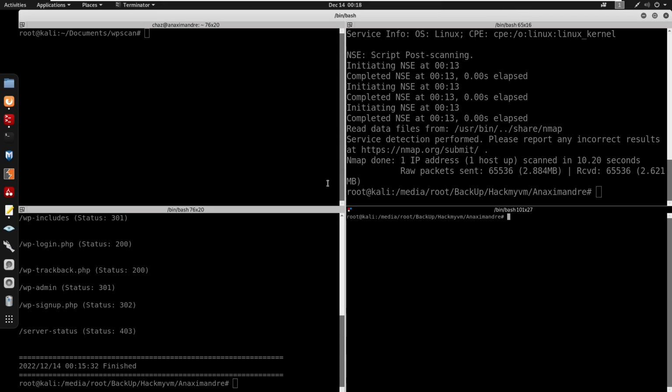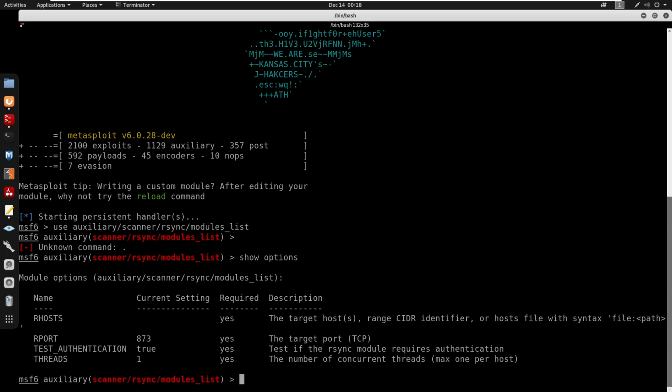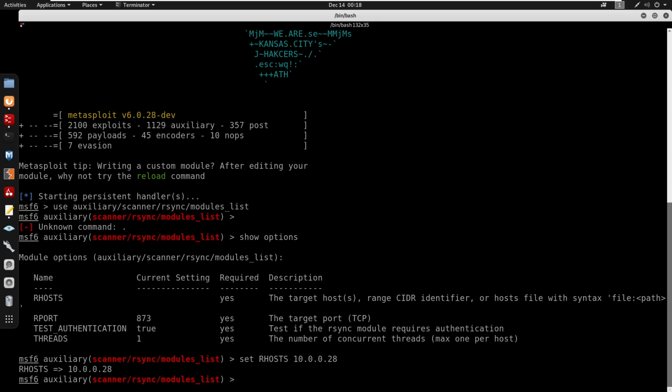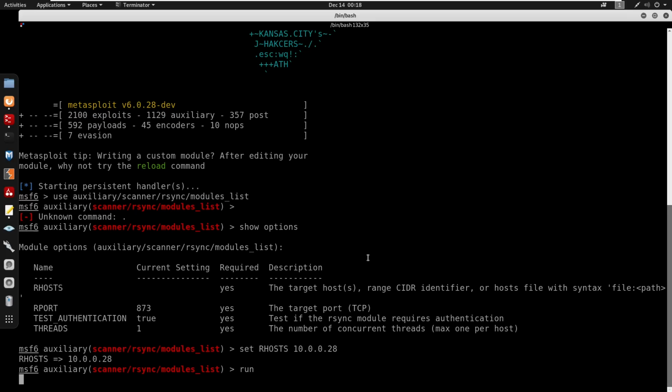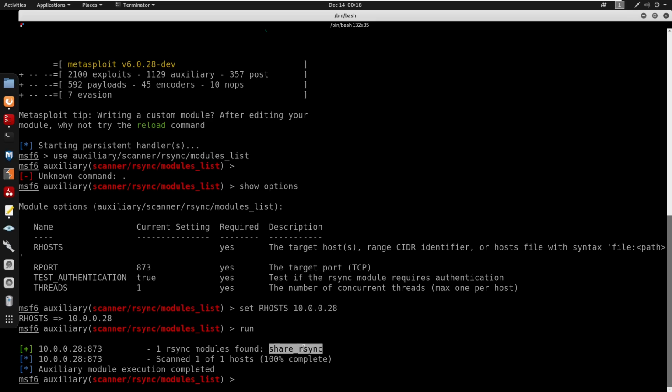So I'll do Control Shift Z. I'll start up msfconsole. We'll go to show options. We can set the RHOST, which is 10.0.0.28. We just run this. To get this, we did find one rsync module, which is for share rsync.